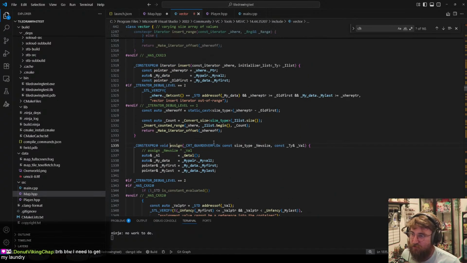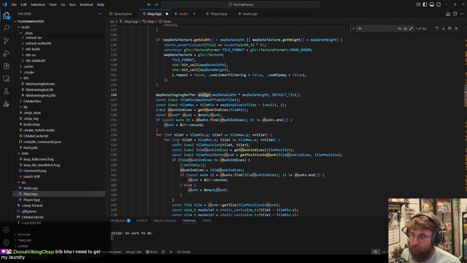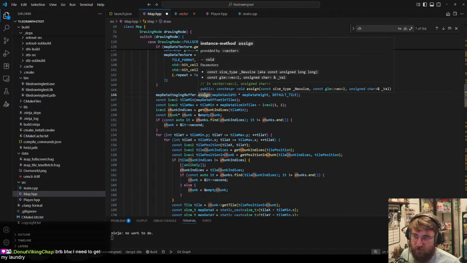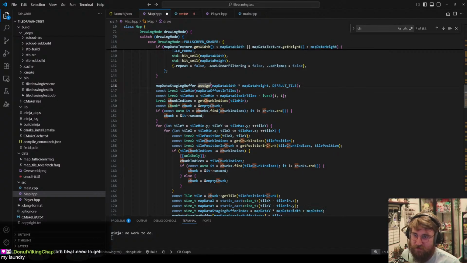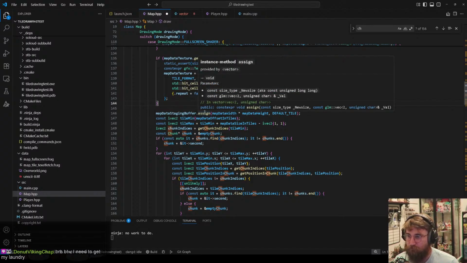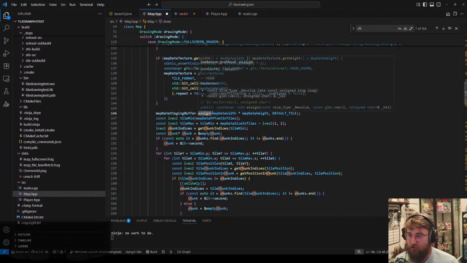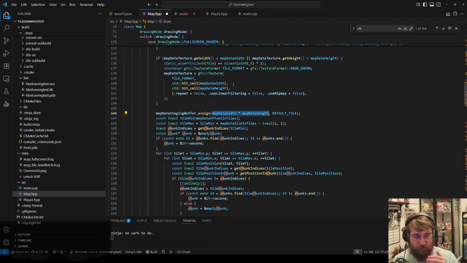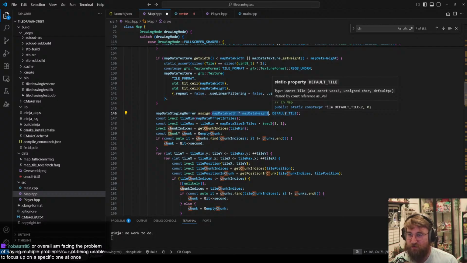And assign, what do you do? Is this pre-allocating memory? I'm guessing that's resizing the vector. Question mark. That would be my guesstimate. We're basically saying pre-allocate the memory for the width and the height. A bunch of 2 times 8. Makes sense. I guess we're reallocating it with default tile.